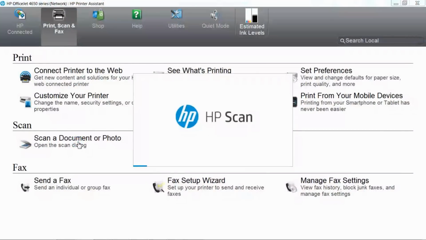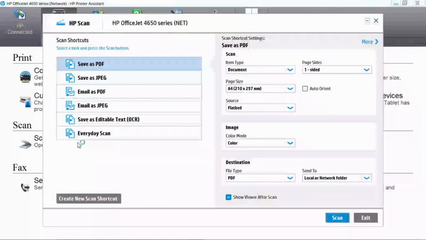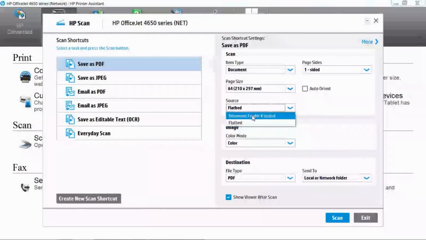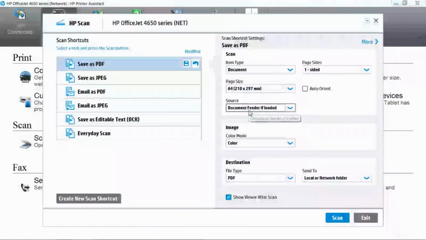Now let us go back to our HP scan. We'll select Save as PDF, but the source this time we will change it to Document Feeder if loaded. Let's start the scan.